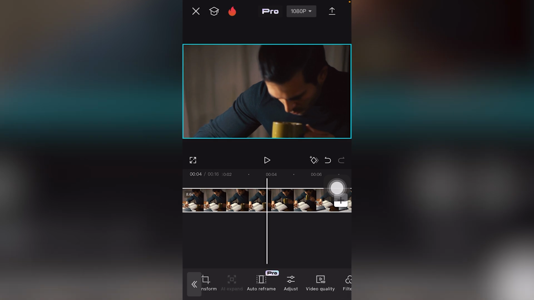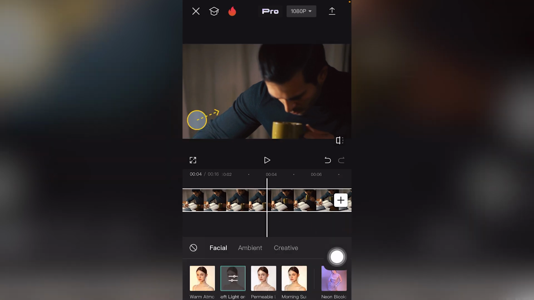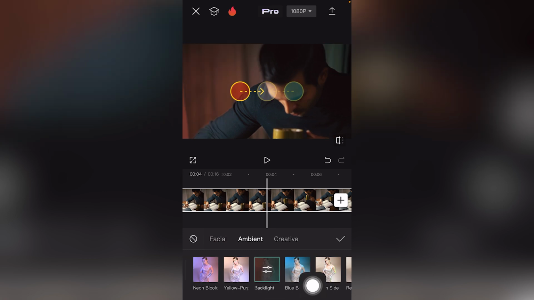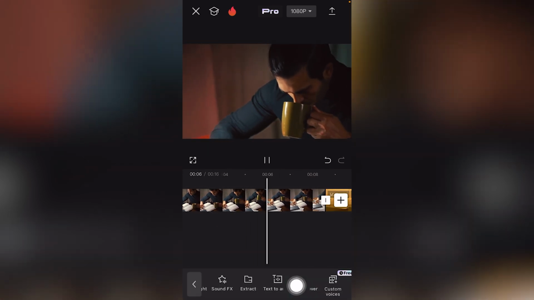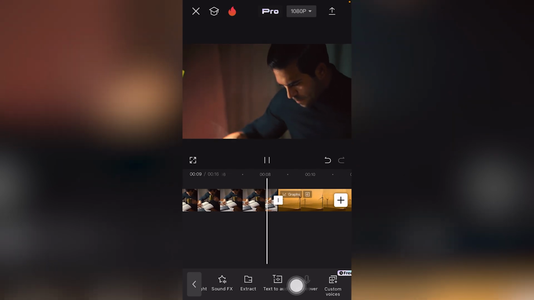Feel free to mess around with the settings. Click Relight again. There are settings that you can mess around with. I like this one, teal and black. See, we have more of a Hollywood look, completely for free in CapCut Mobile.